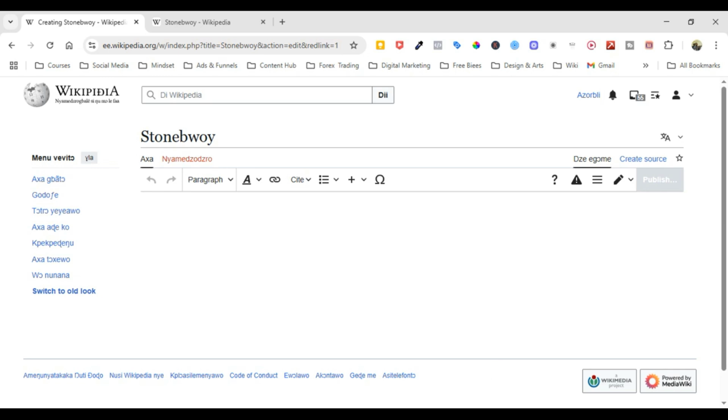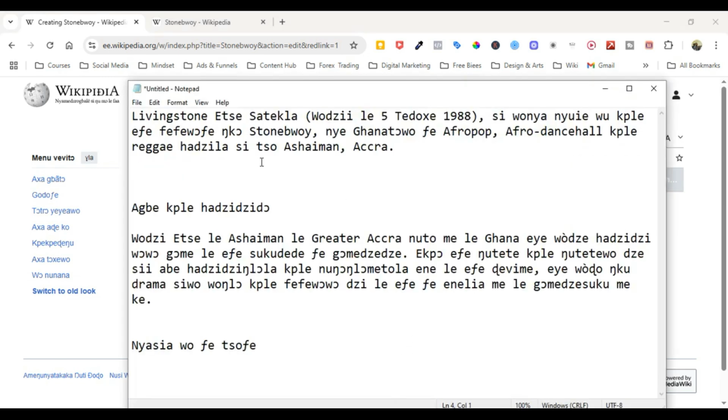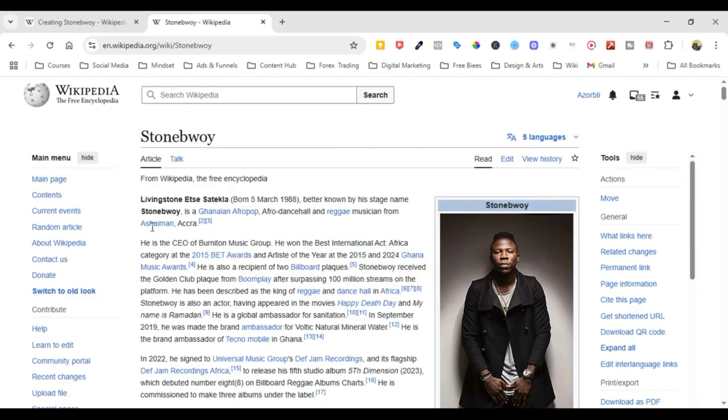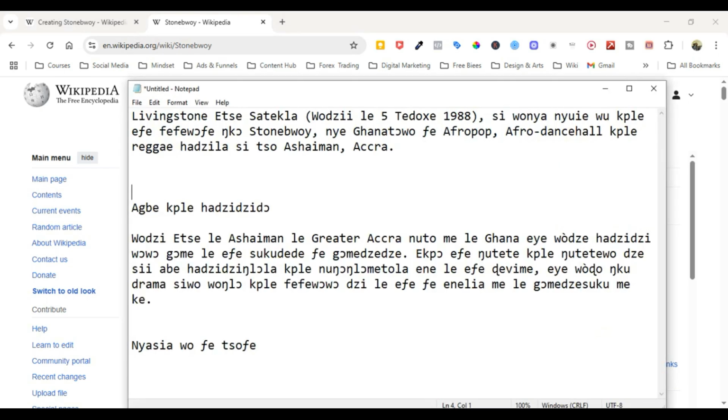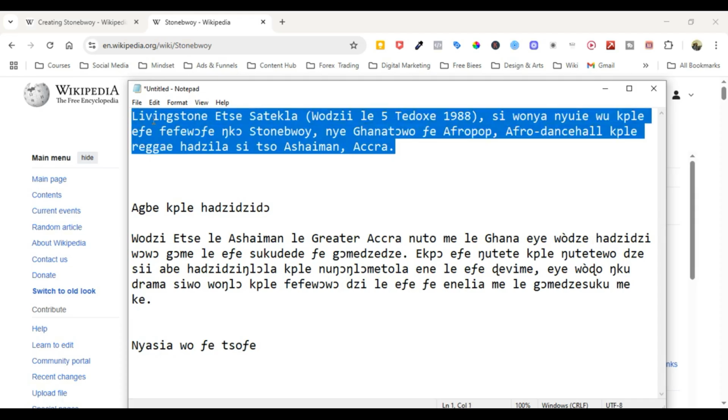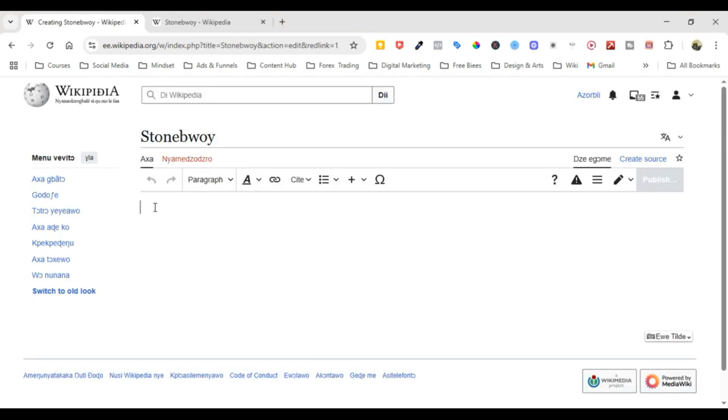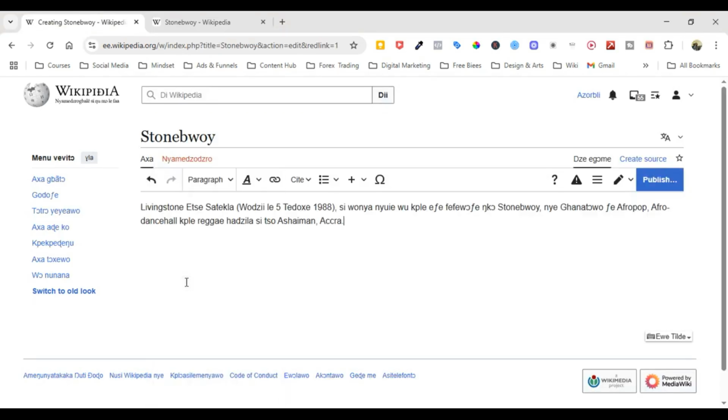So let's go to my translated article. So this is the article. This is the first paragraph of the article. That is what I have translated. So I just go here, copy the first paragraph of the article, come here and paste.